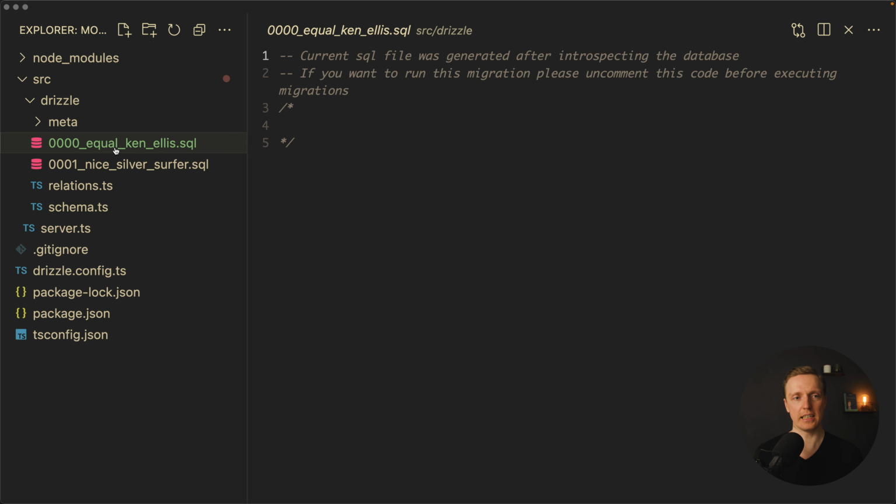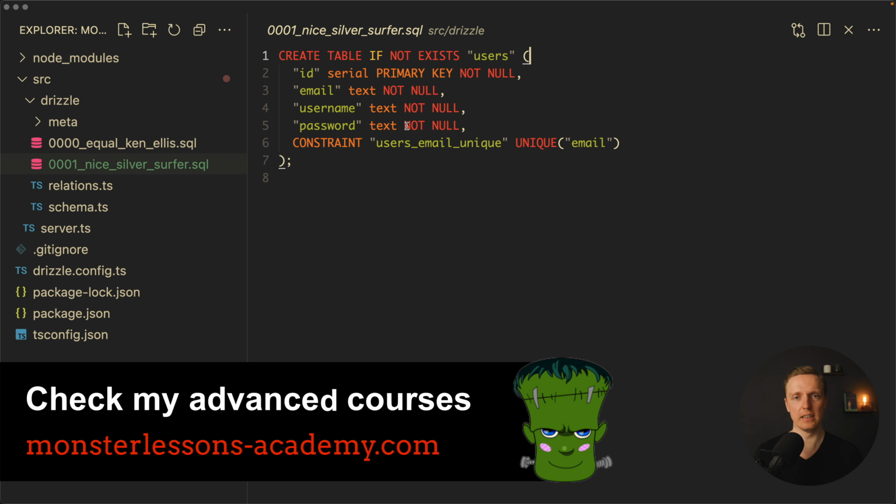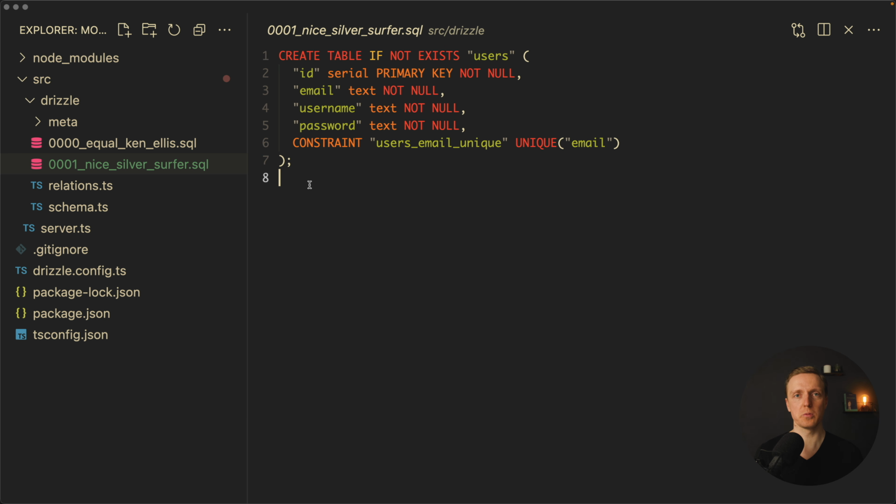Let's have a look. Here our 0 file is empty. This is our next file. And inside we see just a normal SQL file which creates a table for us. This is exactly the SQL which will be used inside Postgres. So this is the code that must be executed in order to create a table.